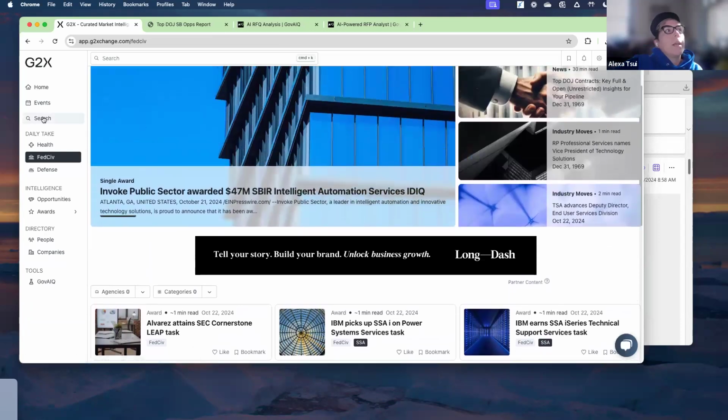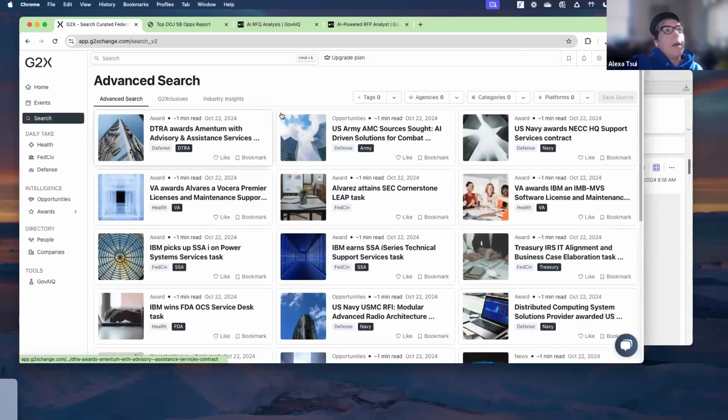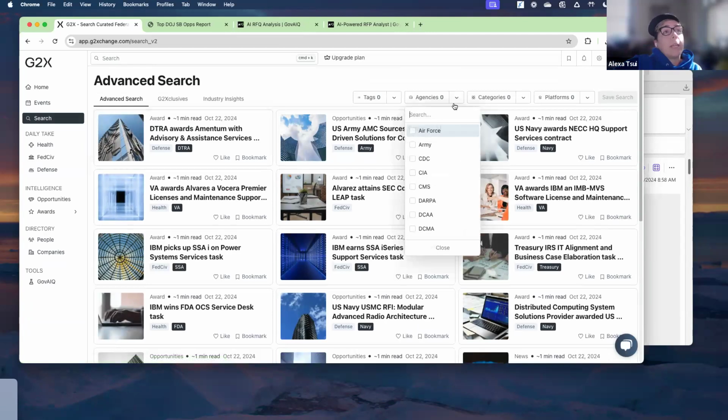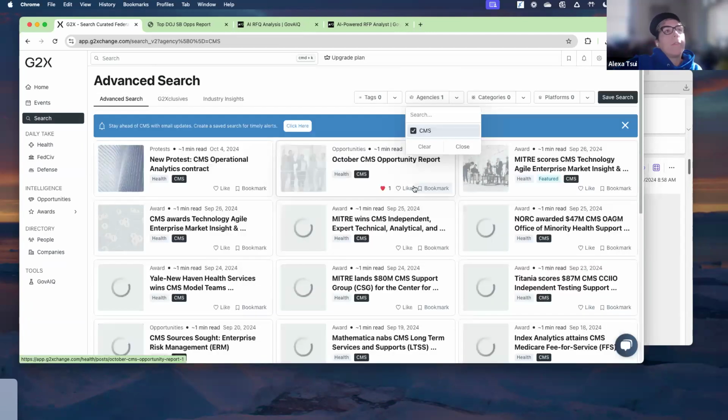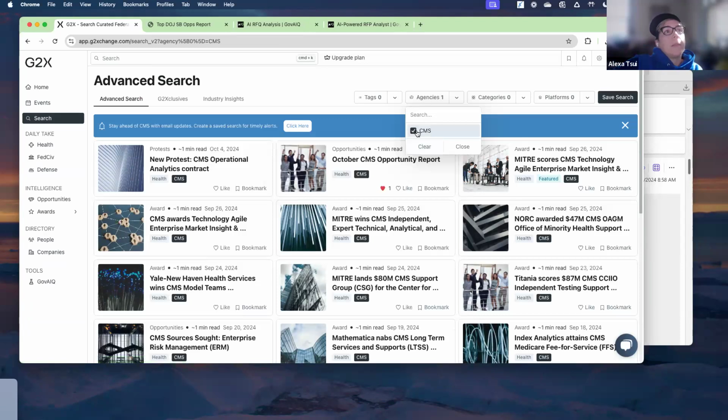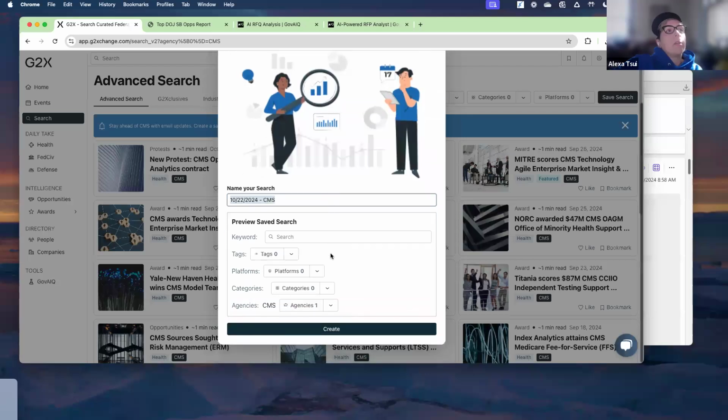One thing I do want to say is that while you're over here in the search tab, you can actually filter down by agencies also. So if CMS is really a target for you, you can filter everything by CMS, hit close, and then you're going to notice this blue bar popping up here. And if you click that, it's going to ask you to save your search.